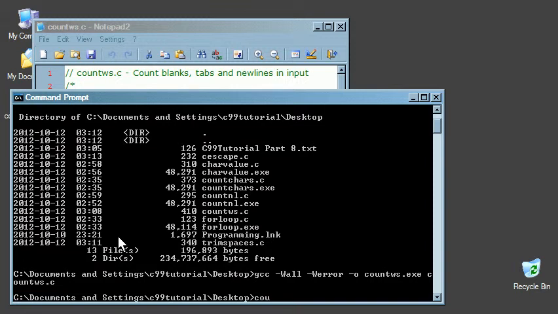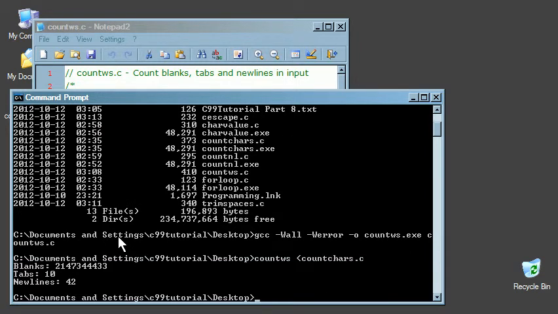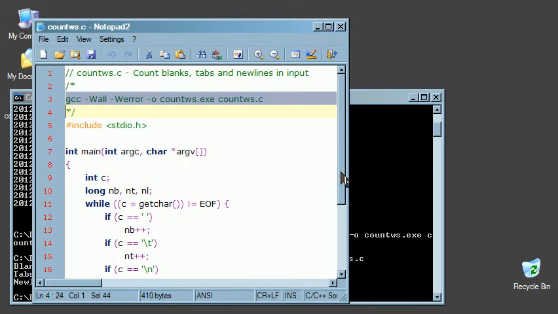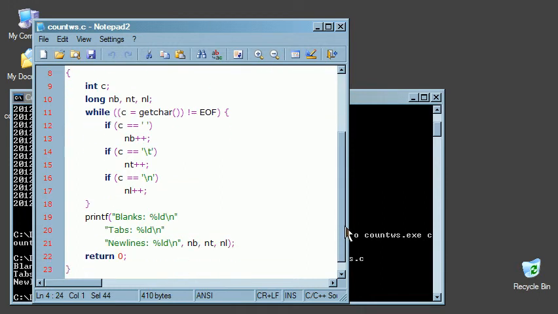Countws, okay, and now we can give it some input. Let's give it one of our programs that we've already written, countchars.c. Okay, we seem to have a mistake here. Blanks is probably uninitialized. In fact, all of them are uninitialized, so this is a mistake.